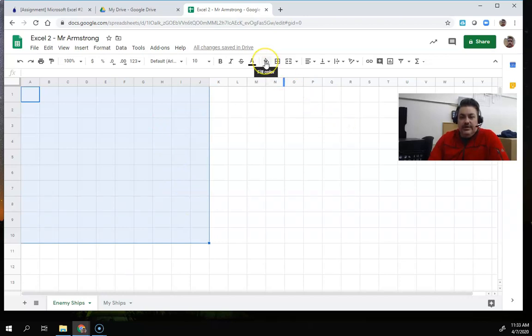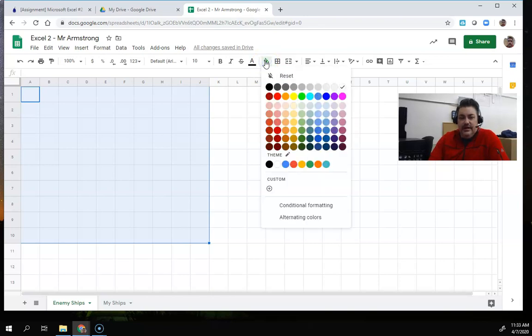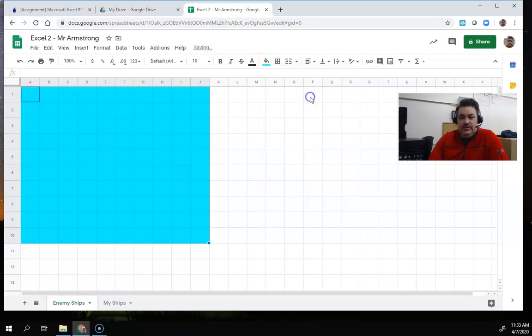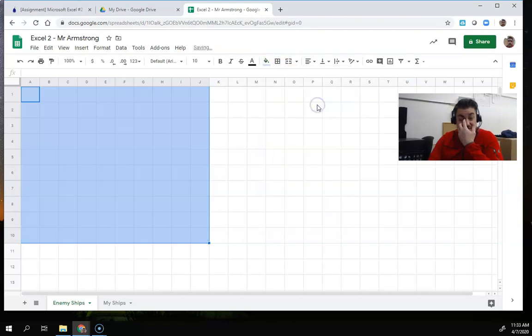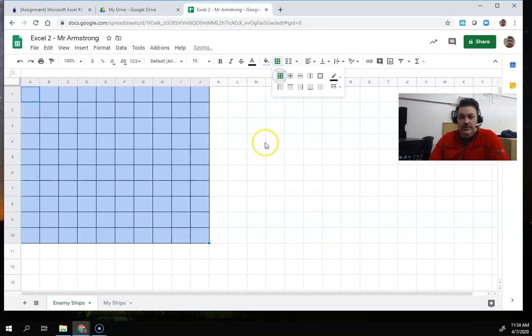And what I want to do is use the fill color. This is the next step. I want to add the fill color, and I'm going to give this a nice blue color. Maybe not that one. Anyways, this is going to be the color of water. I don't know. Let's go with that blue color right there. All right, and leave everything highlighted. I accidentally click out of it, so I've got to highlight it each time. But make sure that you color the game board blue, and then go to borders and click on all borders.